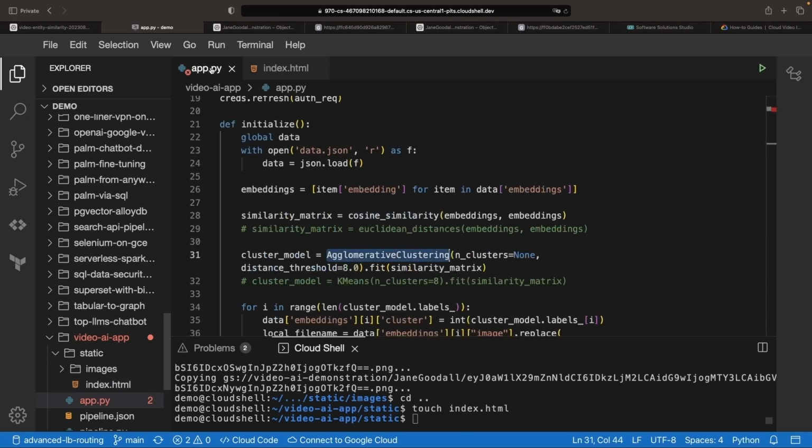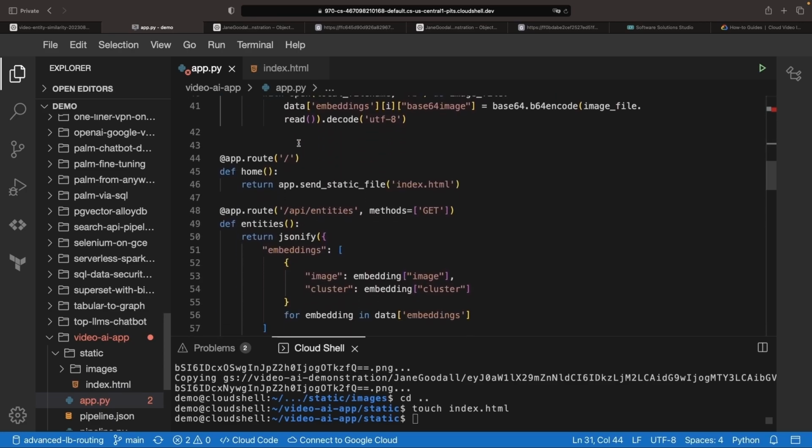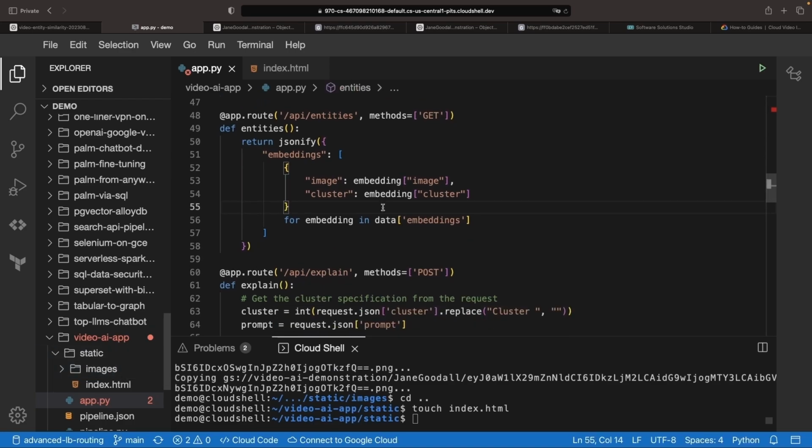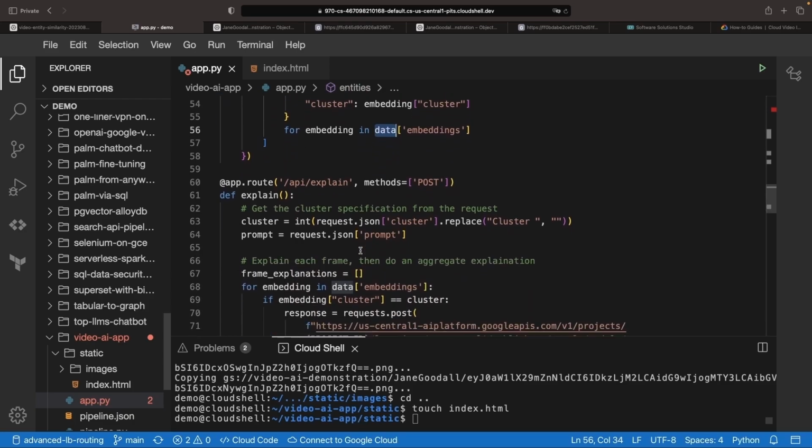Our front-end index.html file is good to go, so let's carry on with our Flask app. When we get the entities to initialize our front end with that JavaScript, we require the image pointer, which is the image URL, a relative URL, and the value for the cluster. We obtain this data from our data variable. We only send this necessary data rather than the full data variable to our front end, as it can be quite large and may affect performance.